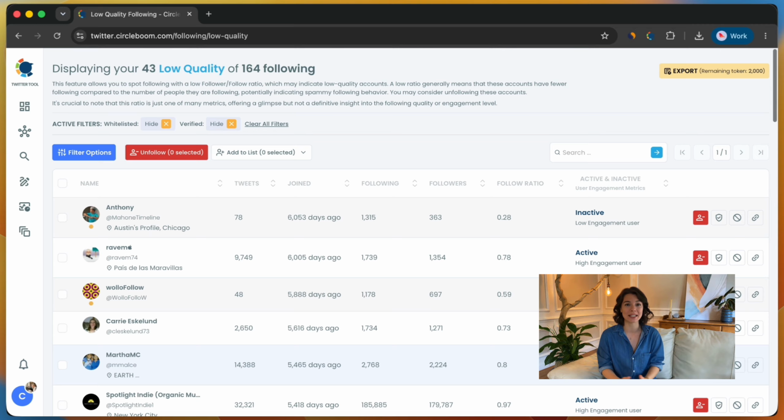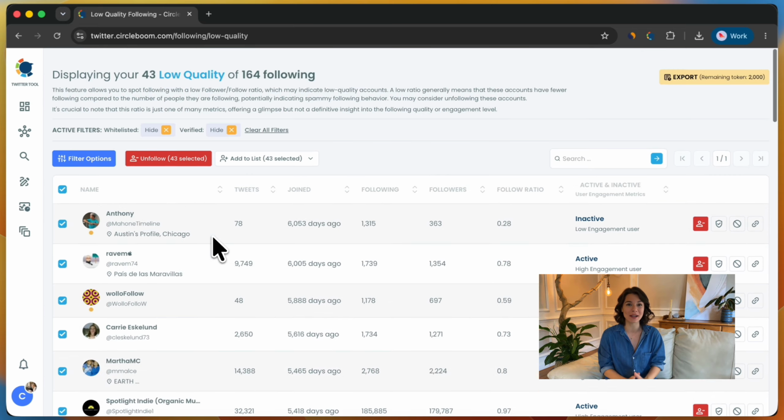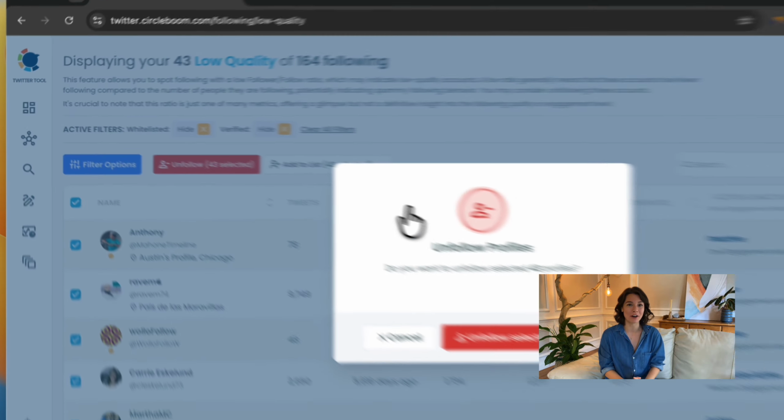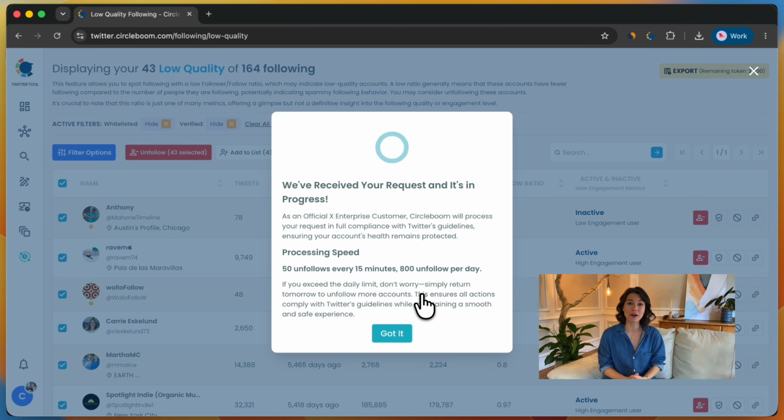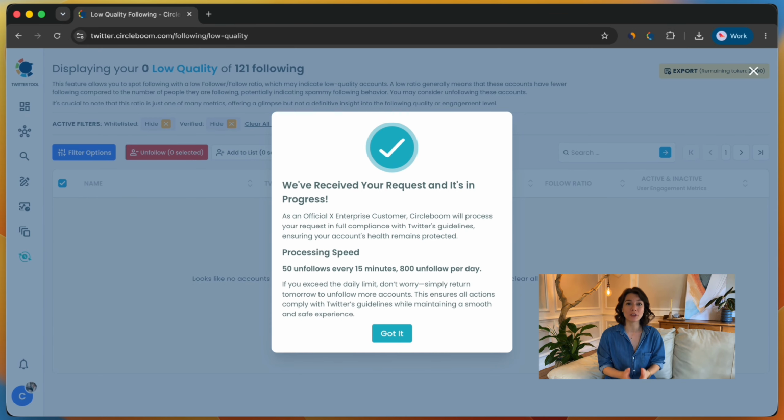Once you're happy with the accounts in front of you, click the checkbox at the top of the table to select all of them at once. Then click Unfollow. Circleboom asks you to confirm how many profiles you're about to unfollow. So click Unfollow selected profiles to clear them all out in one go.